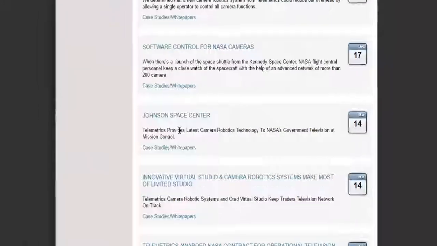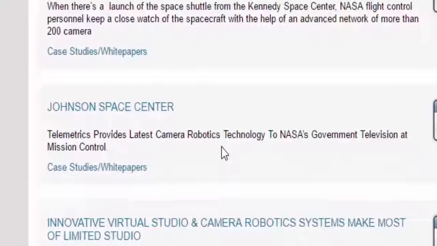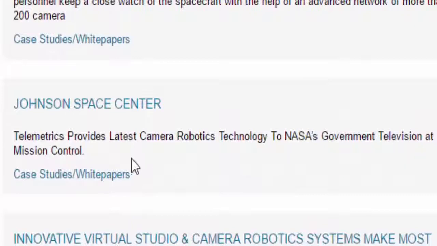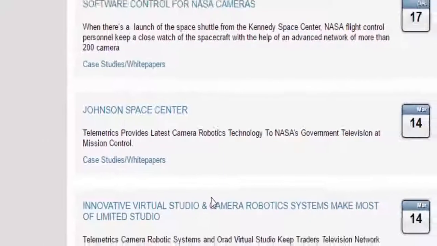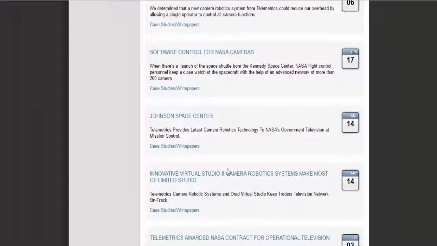Here we see Johnson Space Center. Telemetrics provided latest camera robotics technology to NASA's government television at Mission Control. Why do you need to fake virtual reality sets at Mission Control and Johnson Space Center? I think we know the answer to that when we saw Tim Peake on the gridded blue screen.